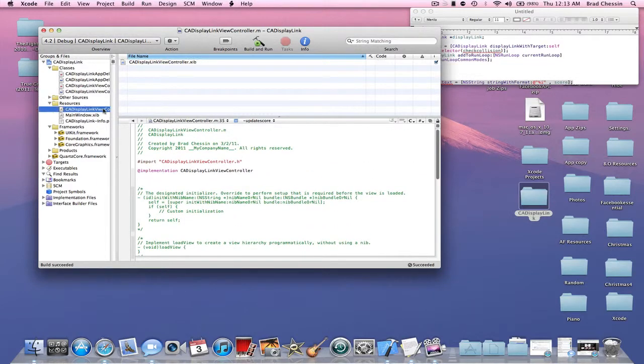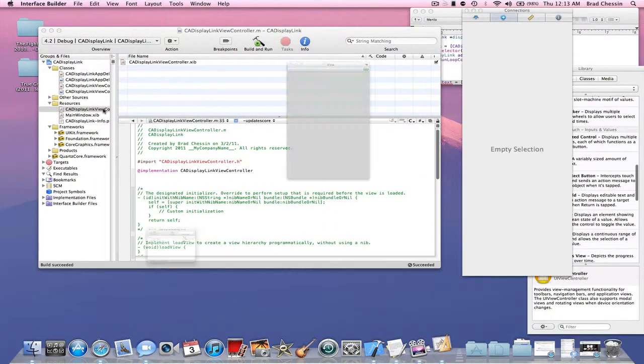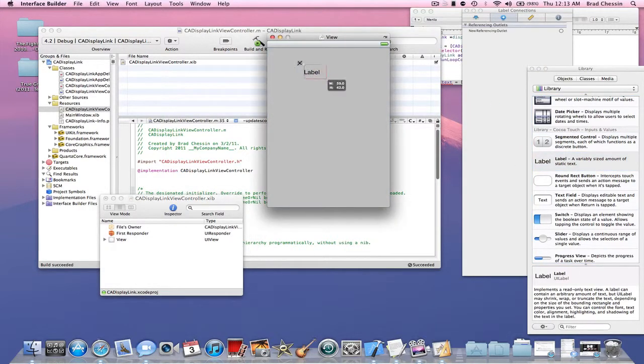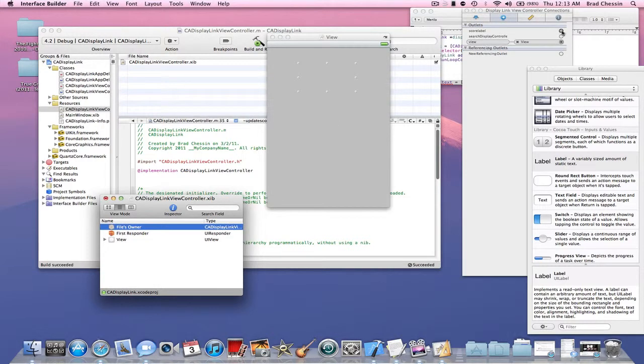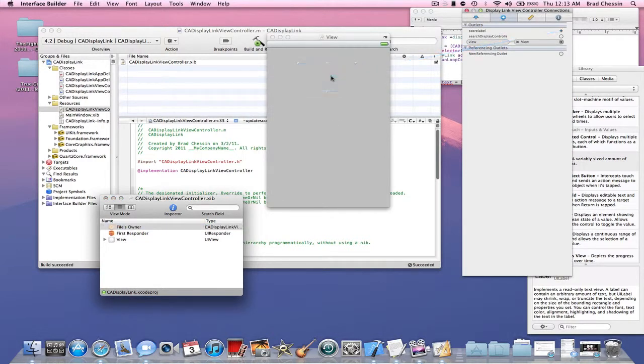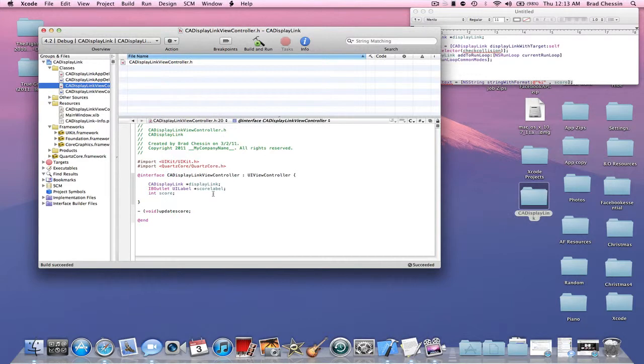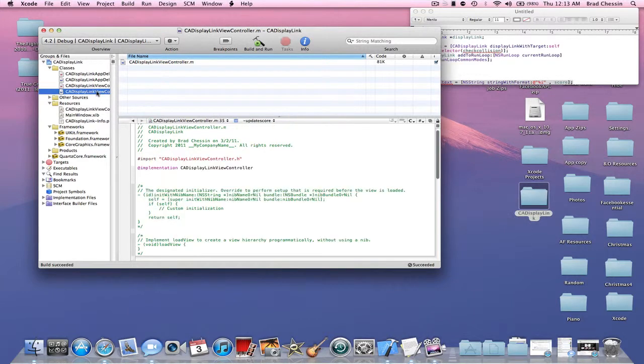Great. Now let's go to our XIB. Alright, so first I'm going to add a label. Make it a little bit bigger. And I'll just make it blank for right now. Then go to File's Owner, and then connect to scoreLabel here. Alright. And then that's pretty much it for interface building. Now what you should see is, like I said, it'll update every 1/60th of a second, and the score will add by 60 every second.